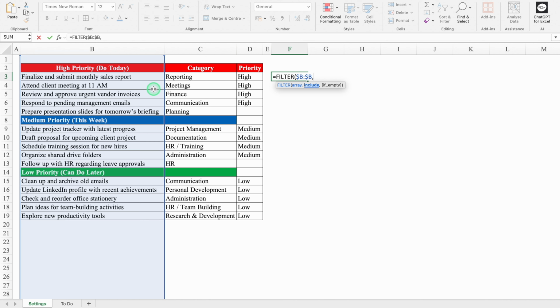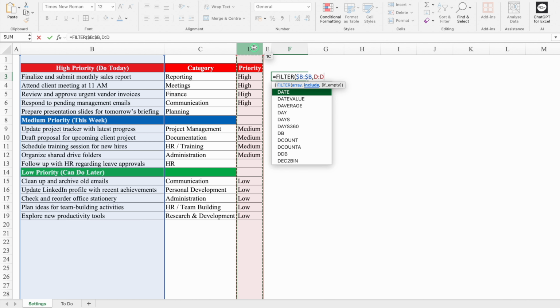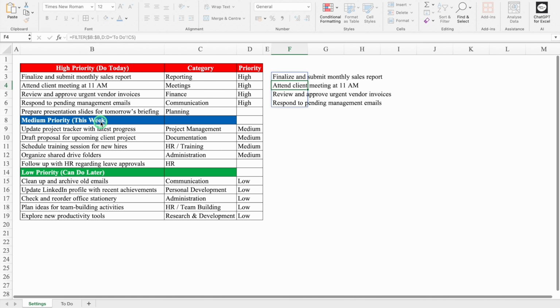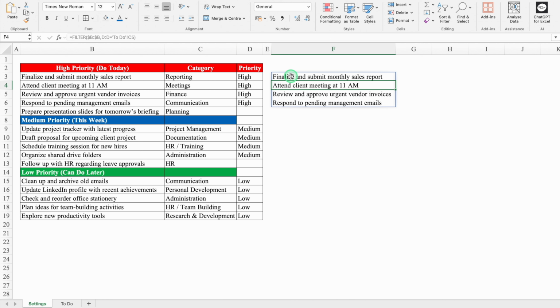Comma, include. What to include? I'll be including all the priorities over here. So I'll select the whole column of priority is equal to, we'll go to my to-do list and click on priority, enter. Let's adjust the column size and we got all the tasks or to-dos over here.